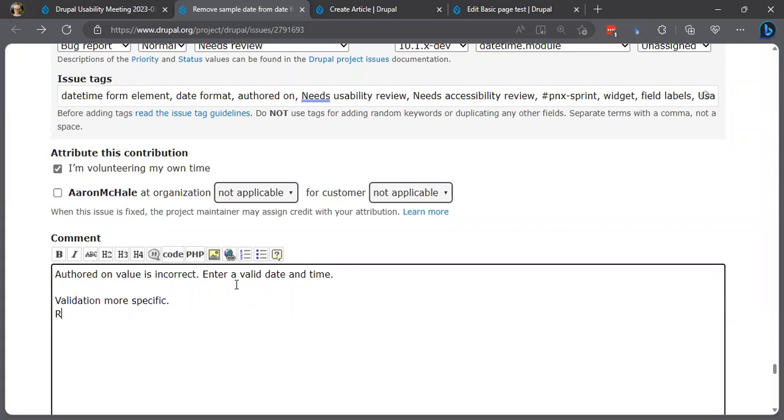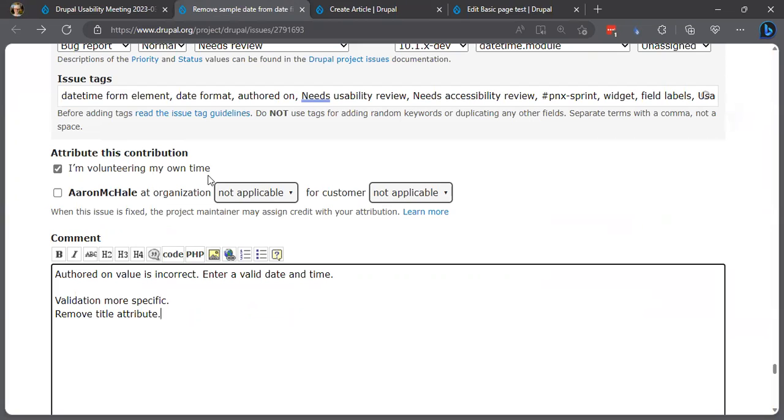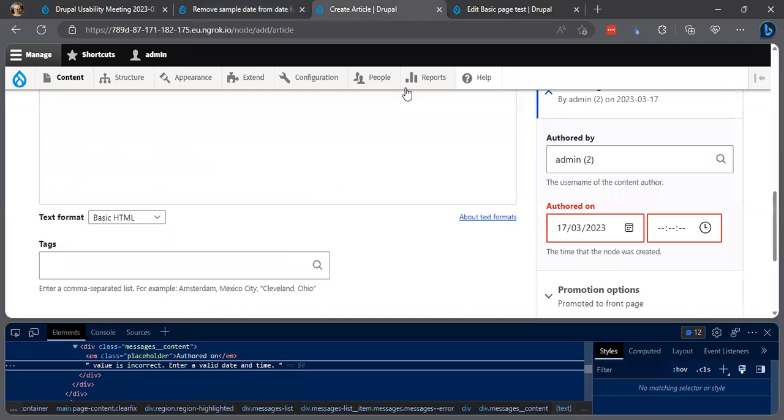Also, remove the title attribute, and maybe there's something about this description that again we can find a follow-up issue for. Yeah. What would that be? Nodes, creation, dates, time, description. Okay, cool, that's good. We got through that issue.